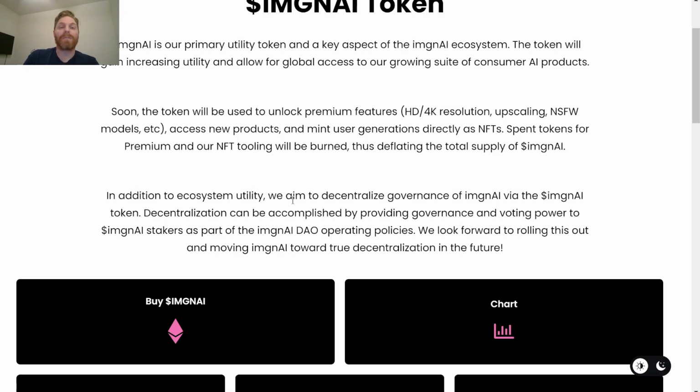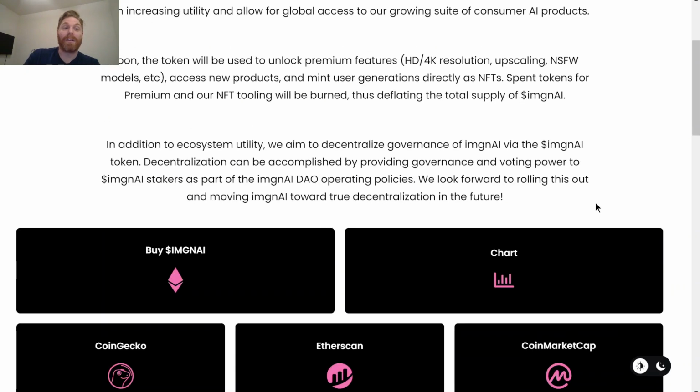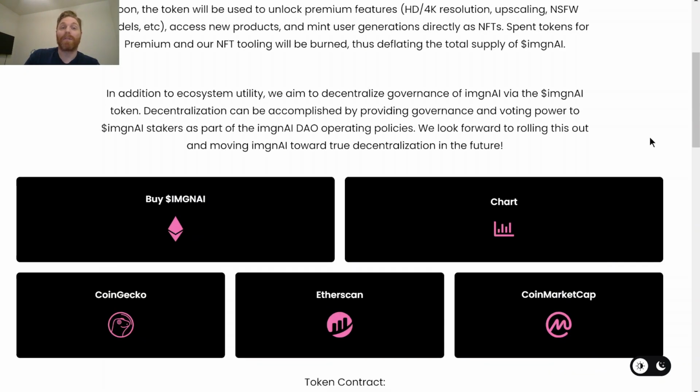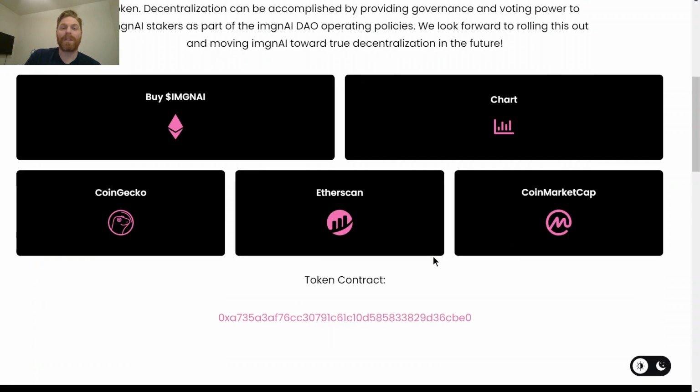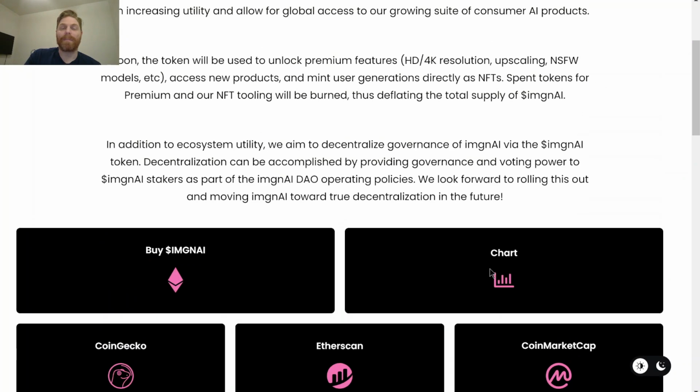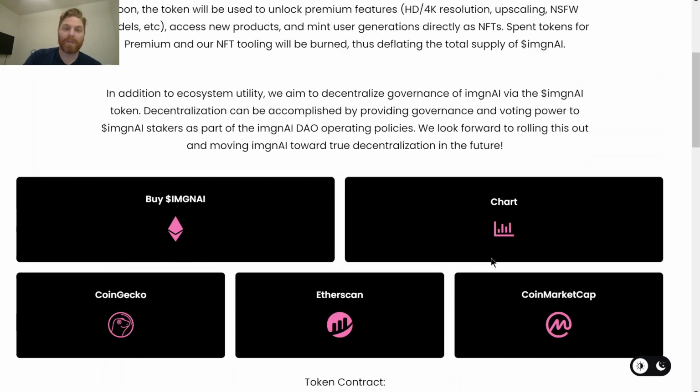In addition to ecosystem utility, we aim to decentralize governance of IMGNAI through the IMGNAI token. Decentralization can be accomplished by providing governance and voting power to IMGNAI stakers as part of the IMGNAI DAO operating policies. And so this is really cool. You can click here to buy IMGNAI. You can look at the Etherscan down here, CoinMarketCap. Everything's so convenient. Make sure you use the correct smart contract. So just wanted to pass that along to you as well.